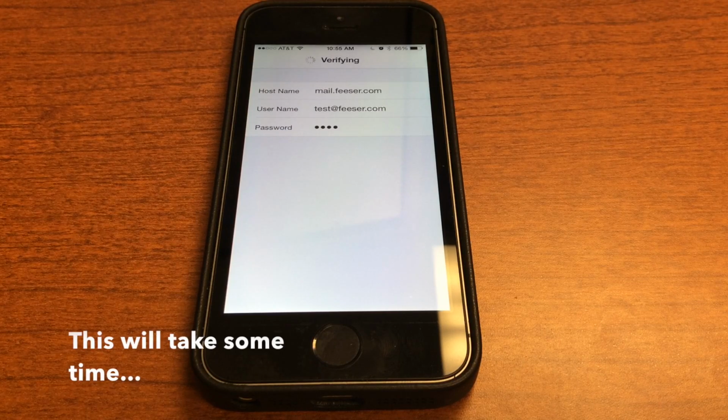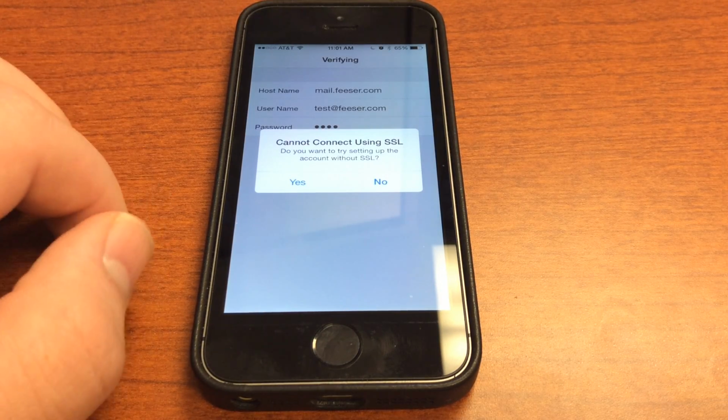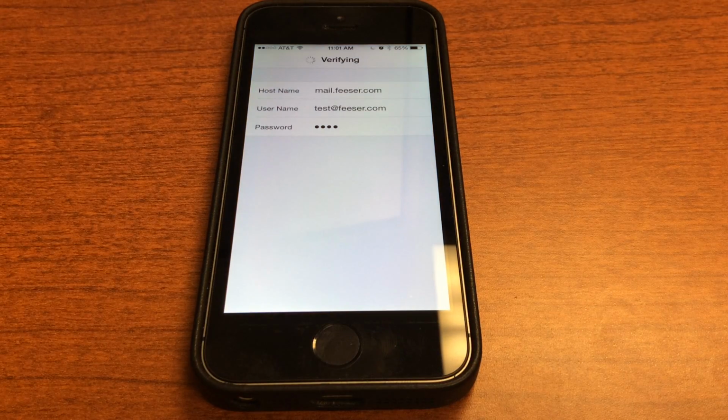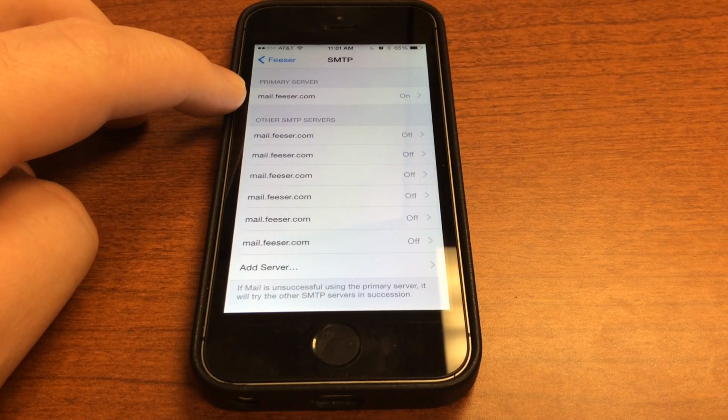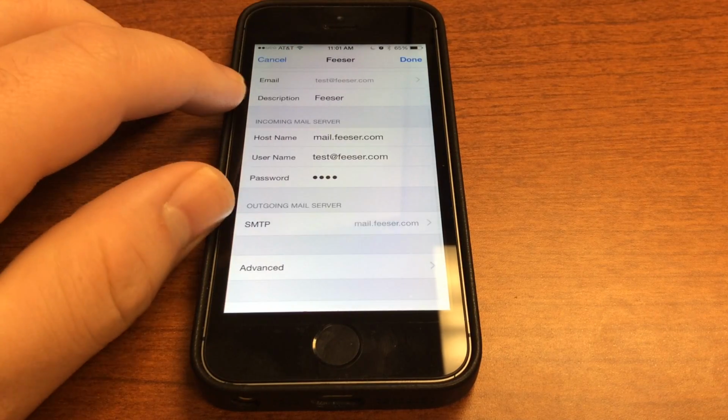Once again, we'll try to do a verifying step. You'll get a message again. This should be the last time you'll get this message, but you'll just hit yes to the cannot connect using SSL. It should put check marks over everything. As you can see, our primary server is set correctly now. We can just hit the back button.